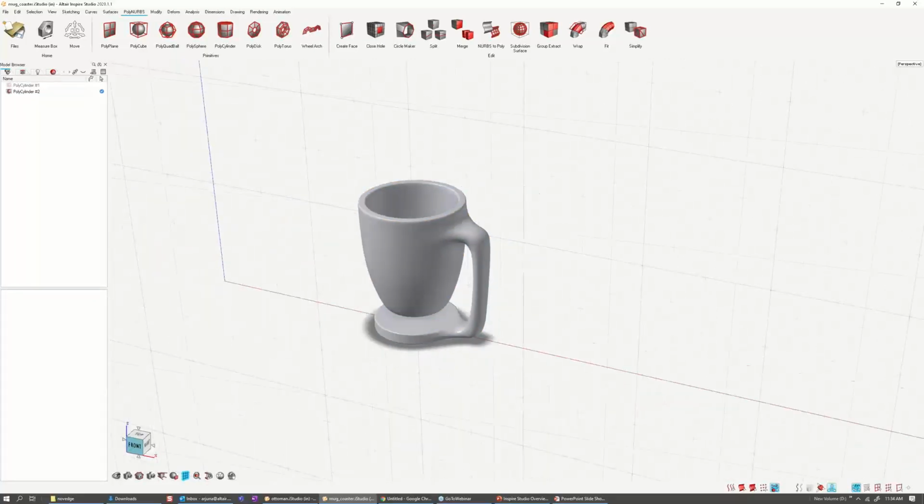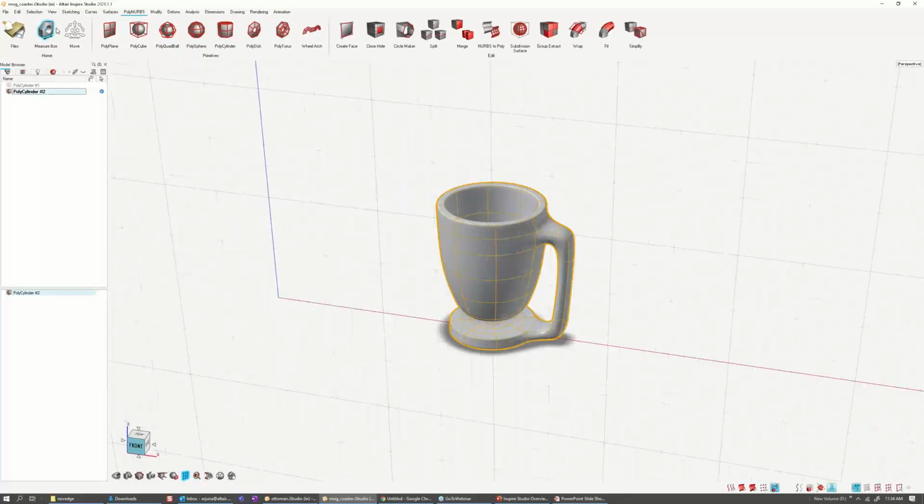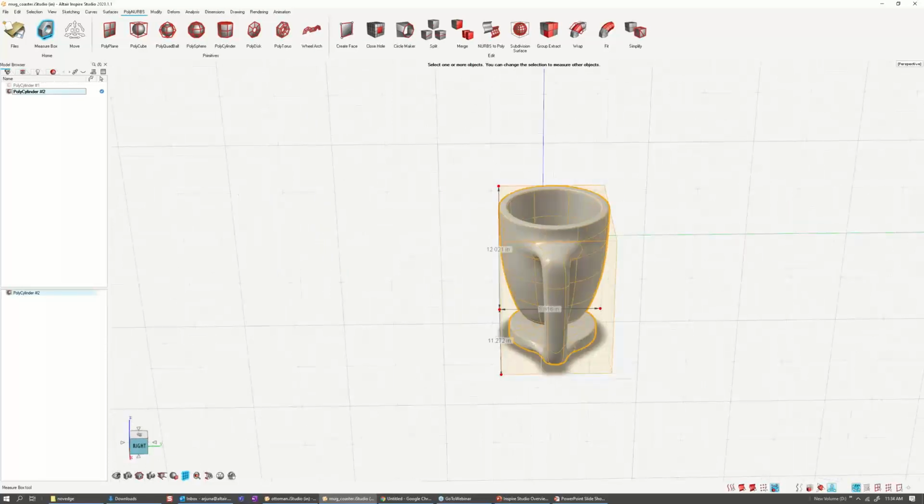And I want to measure this object just to make sure. So I can select it and say measure. So you can see it's about 12 inches by 11 by 8. So that's the size. So you can always check whether you've fit the bounding box or whatever measurement you started with. Once you have this, you can say NURBS to poly.